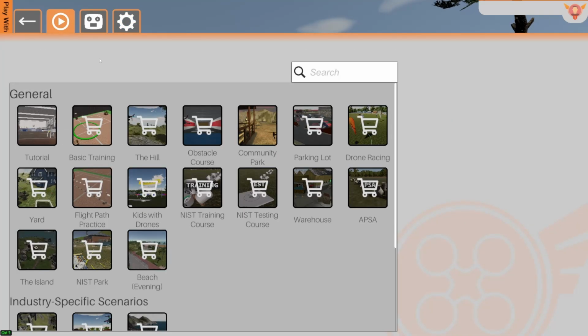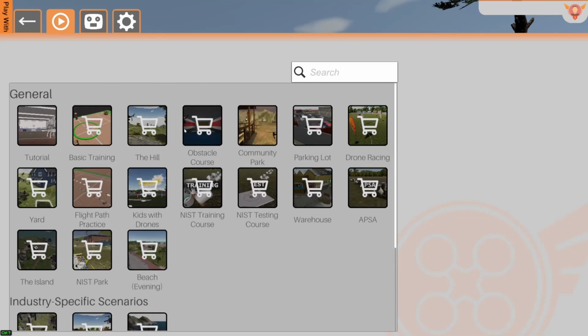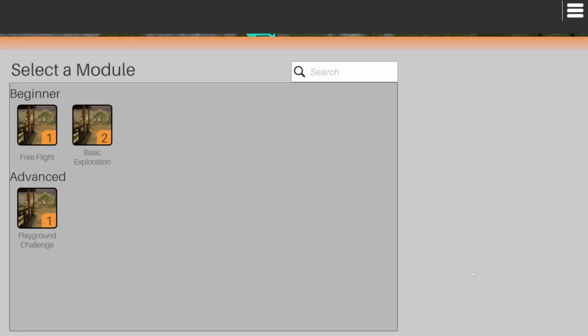From here, you'll see all available scenarios. You'll notice on this particular account, since I don't have licenses, there's a shopping cart on the variety of scenarios I don't have. Now, scenarios without any shopping carts means you have it, so you can go ahead and select one, hit Load Scenario. After loading the scenario, you'll see the different modules.